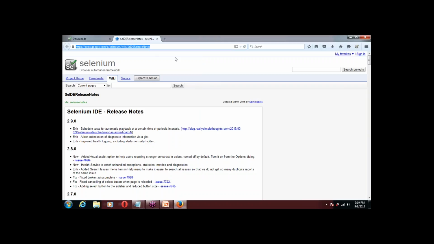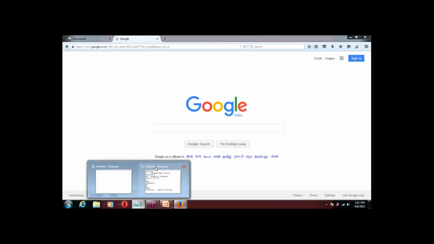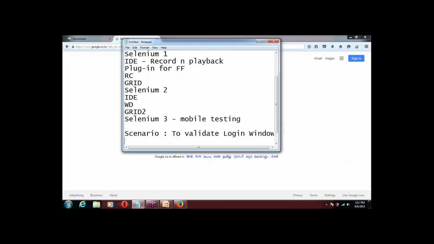Now we are going to understand the first scenario, right? So you can take any scenario like Flipkart login or your Facebook login or any other login, right? So now the scenario is to validate the login window. So what are the steps? The first step is you have to launch this application.